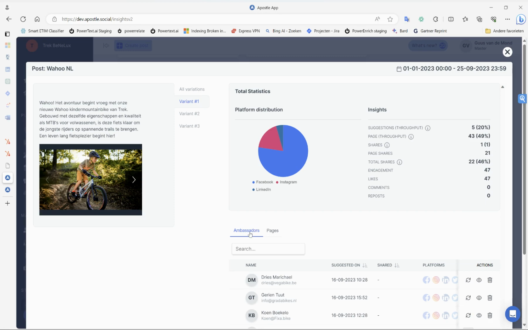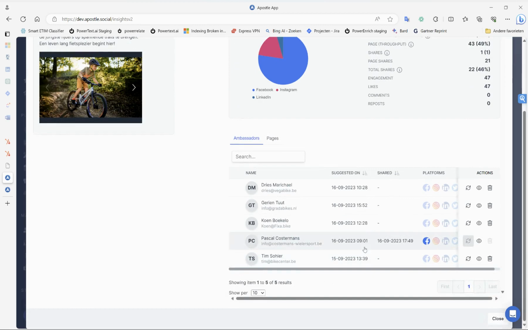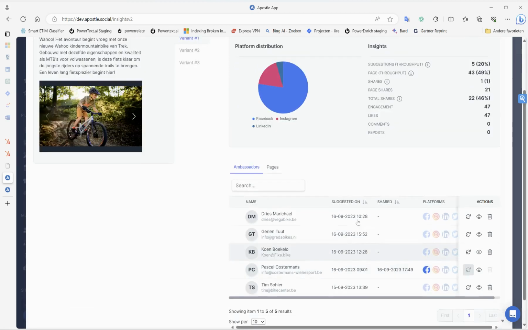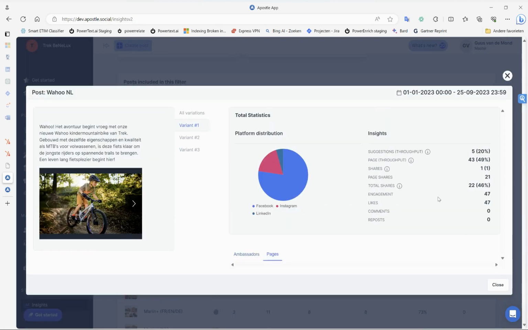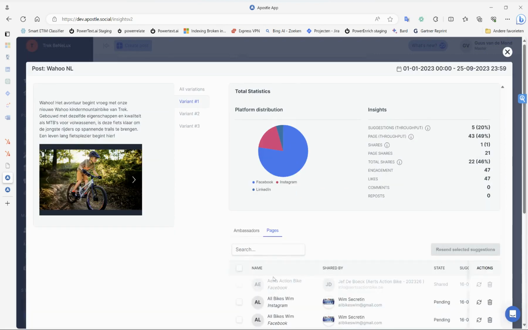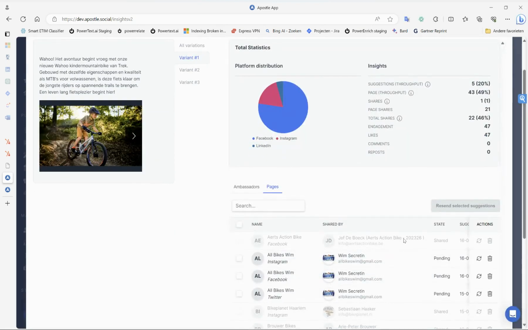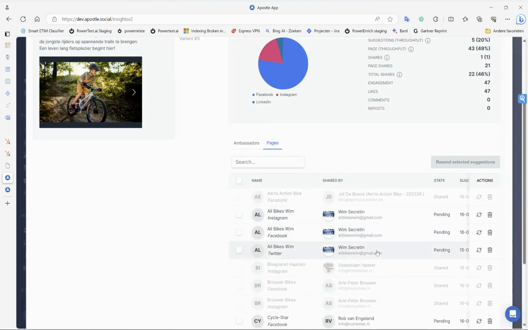If I go to my ambassador tab, I see that 1 person has shared this one and the others not yet. If I go to the pages overview, I see all the pages that have been shared. The grayed out ones are the ones that are shared. All the others are still pending in this case. If I want to resend something, I can say, okay, send a reminder because I want this person to share this. I can click on this, or I can delete it.